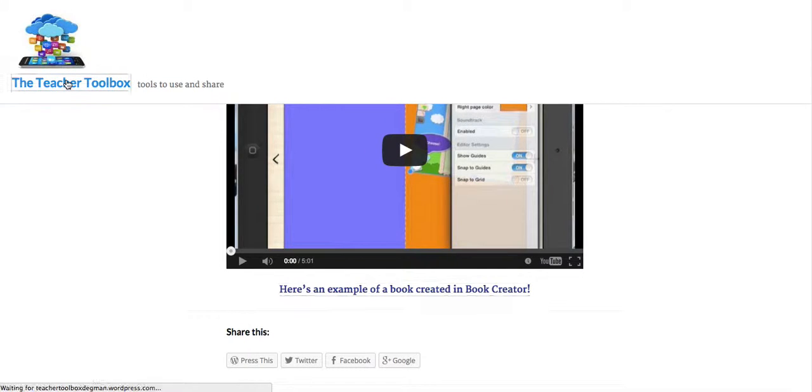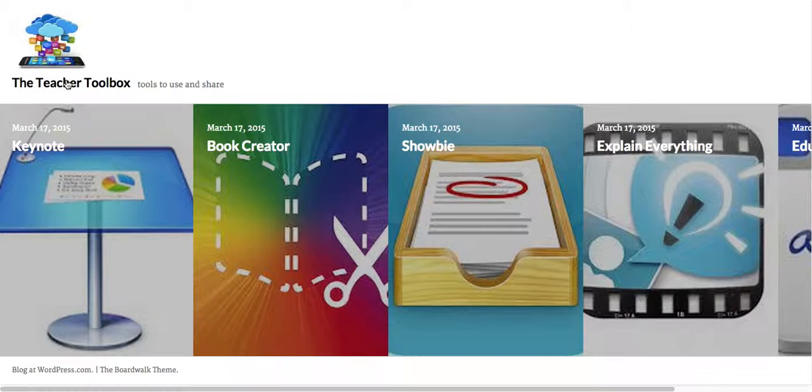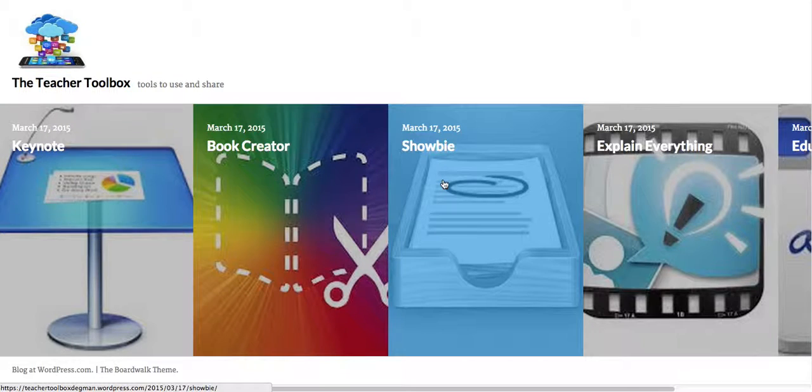Go back again to the main page of our Teacher Toolbox, and then we're going to click on our third app called Shobi. Shobi is the only one out of these 5 apps that is not a creation app. It is almost like an Edmodo or some sort of central location for teachers to share files with students and for students to share them back.